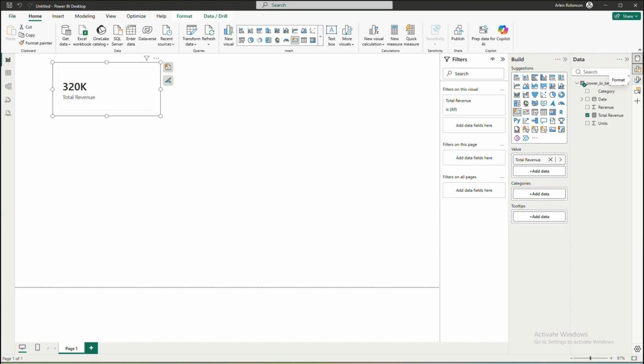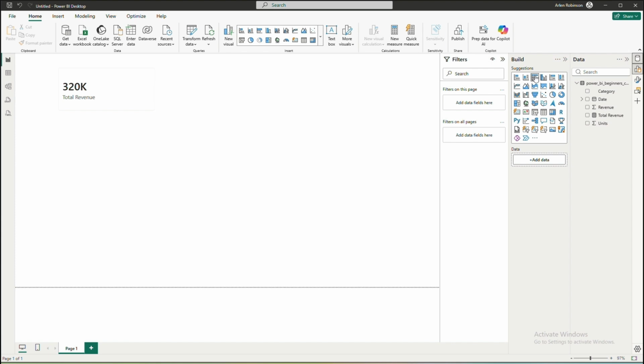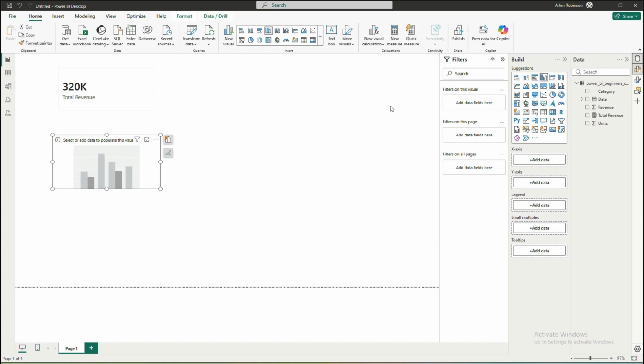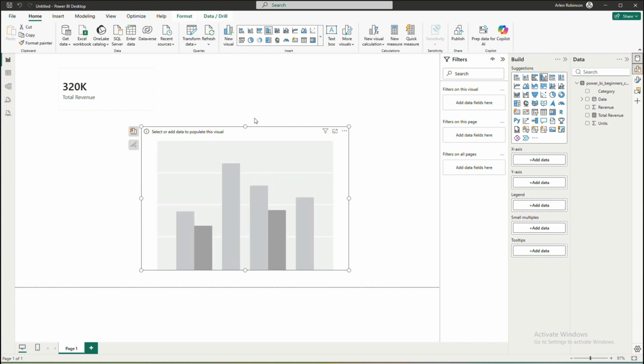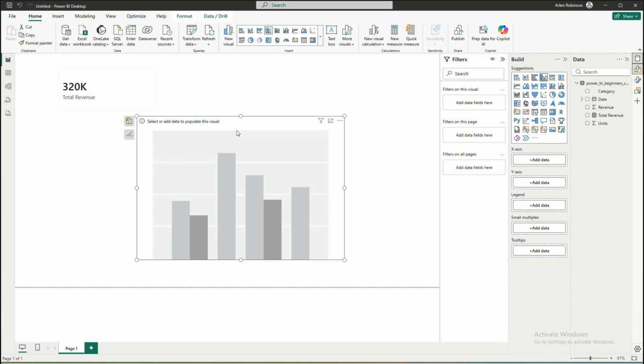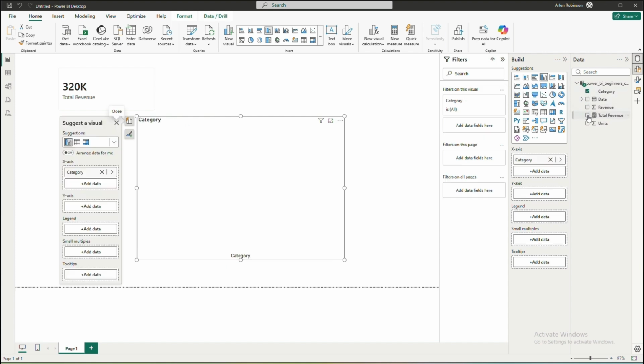Now that we've got this, I'm going to add another visual. It's going to be a clustered column chart. On the right, again, you can mouse over, but it's this one here, and it's a clustered column chart. So I'm going to click away. You need to make sure you don't have anything selected when you select the visual, or else it'll update your current selected one. All right, so we've got this clustered column chart. It's blank right now. I'm going to make it a little bit bigger, as you can see. And I'm going to look at the categories and the total revenues.